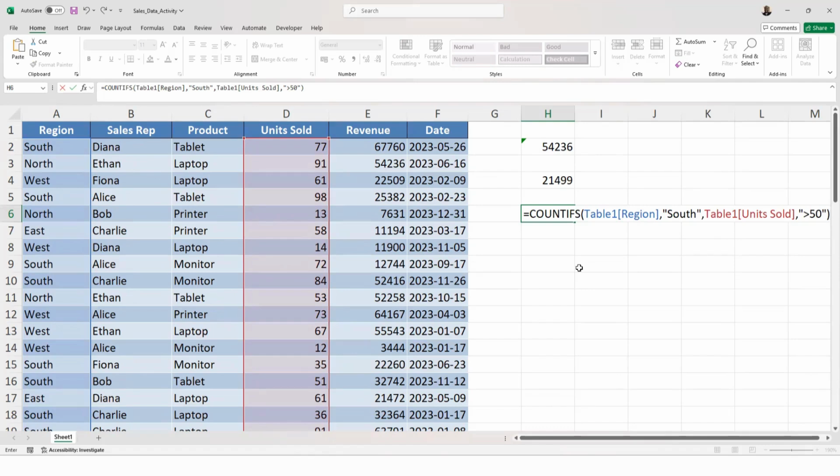Look at it very well. Equals COUNTIFS, open the brackets. What is the range I want? It is the region. And the condition is that the region should be south. The second condition is that the units should be greater than 50. And look at the way I put the greater than 50, it has to be in quotation marks because it's not just digits. The greater than sign should also be in quotation marks. So that's why greater than 50 has to be in quotation marks.